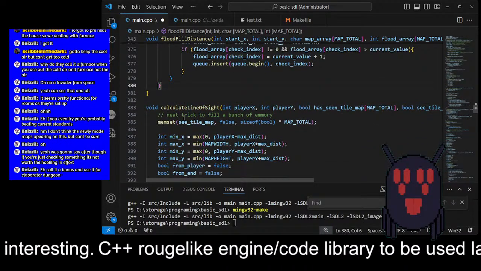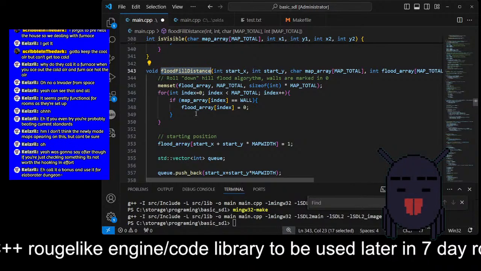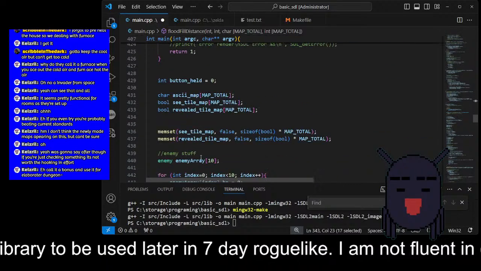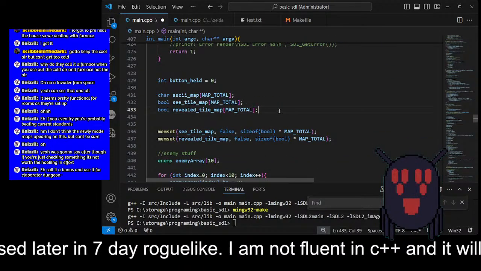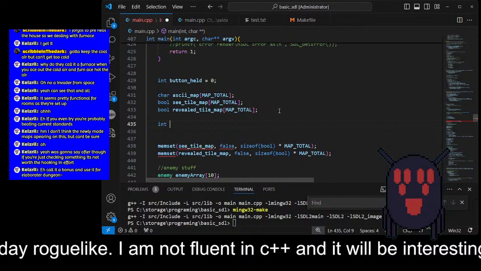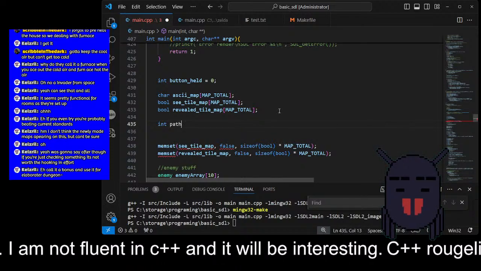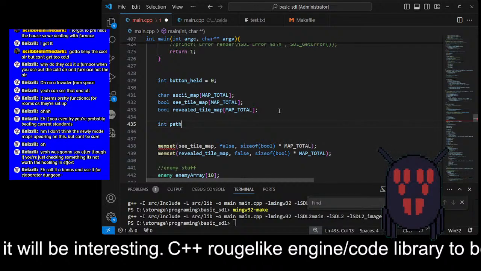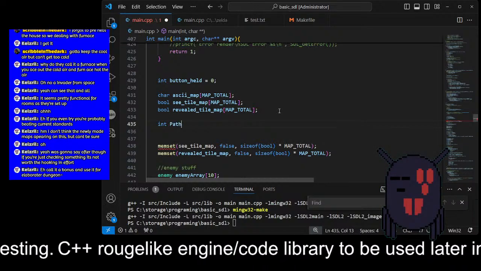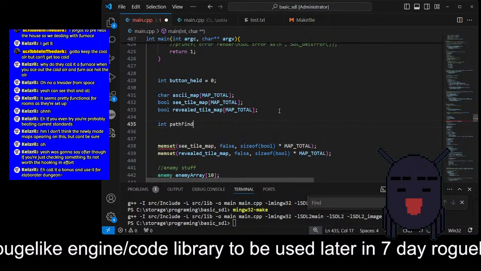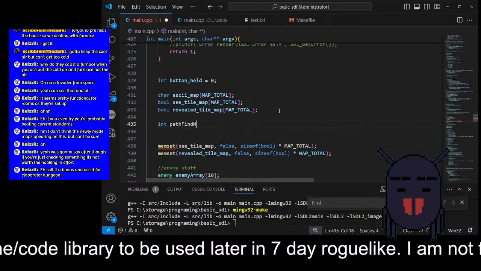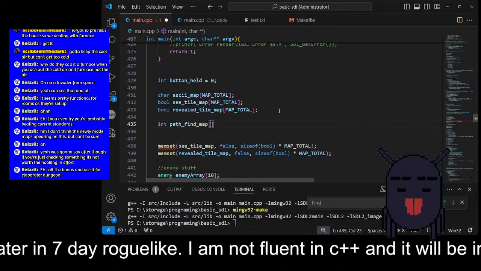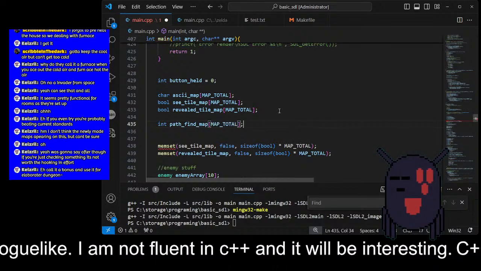Now then, let's see this all blow up. So we're going to keep that in our pocket, and we're going to go down and make a new array that is flood fill that we are going to use for navigation, basically a navigation mesh. Int path, map total. There we go.